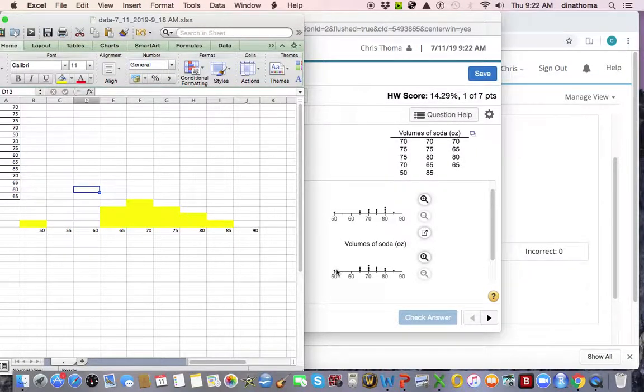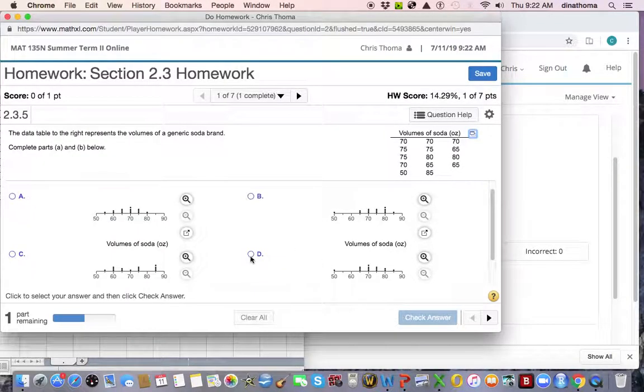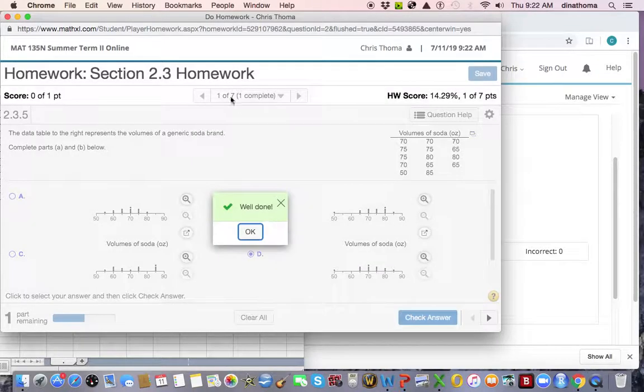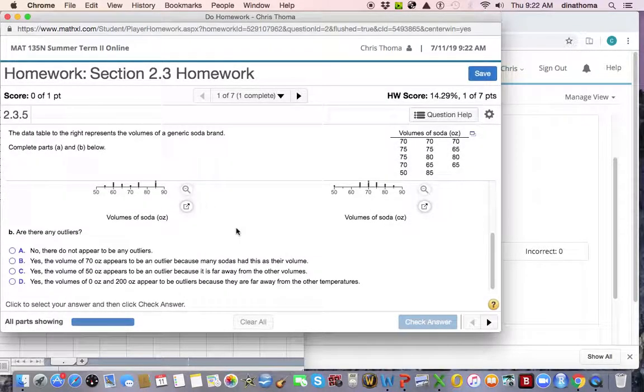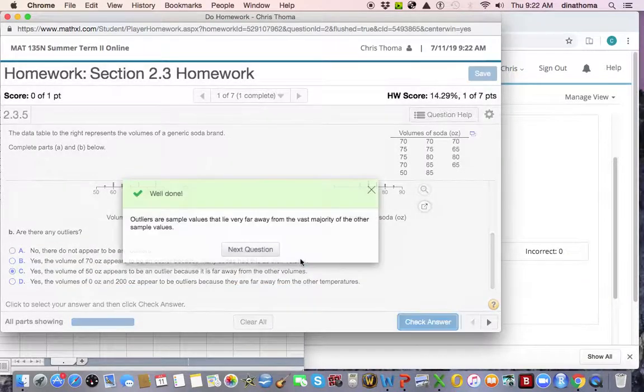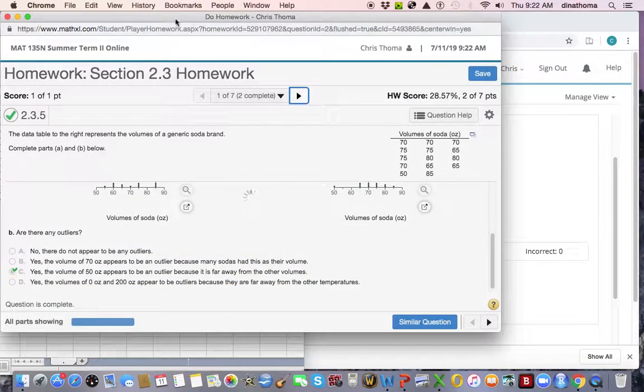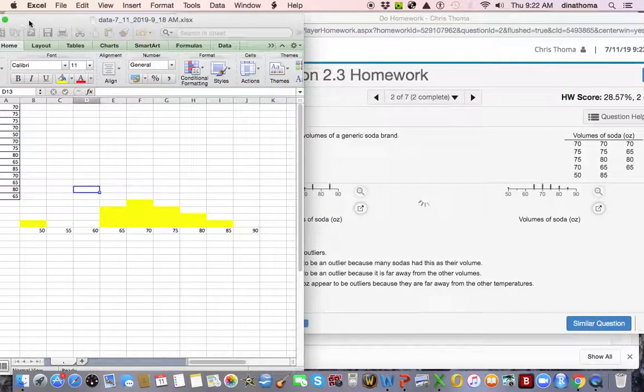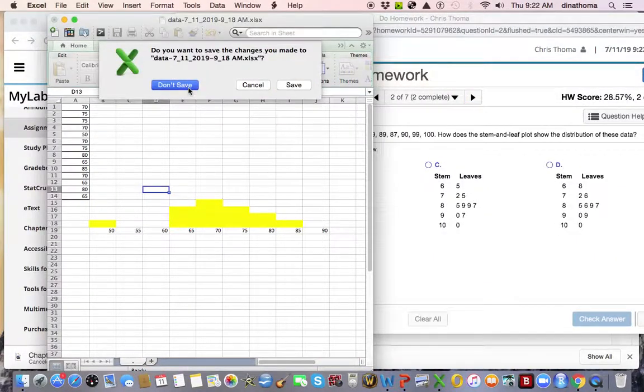This one does. You can see here he has a higher 80 where our 80 is smaller. This one has a higher 70, so it has to be D. Yes, there appears to be an outlier, like we just talked about with the 50. There you go. So let me close that Excel. Don't save.